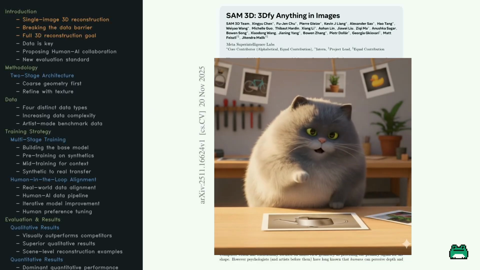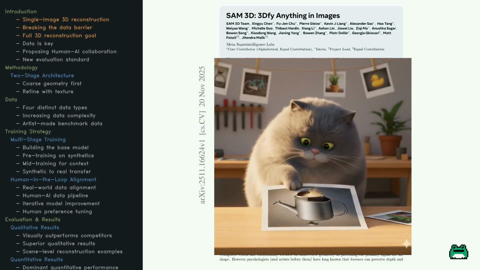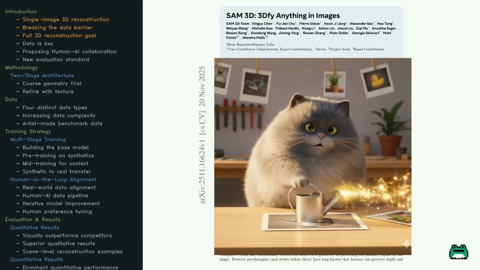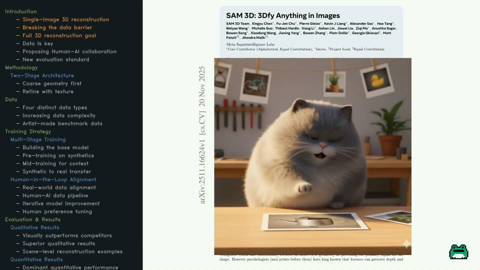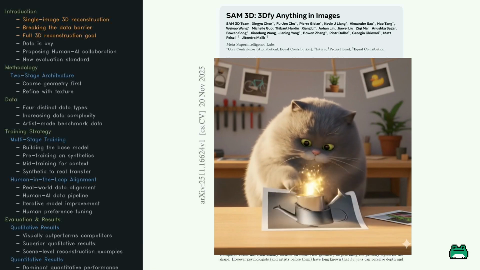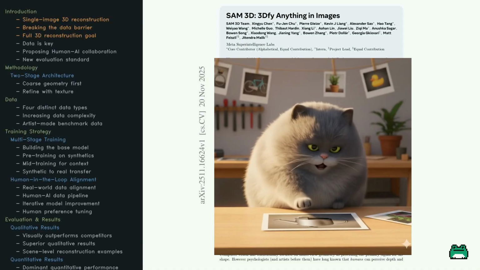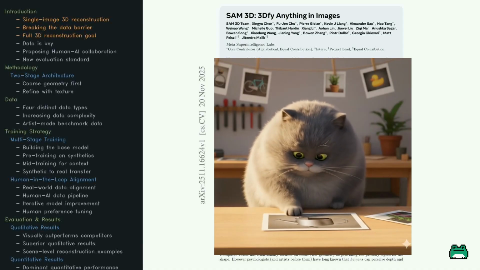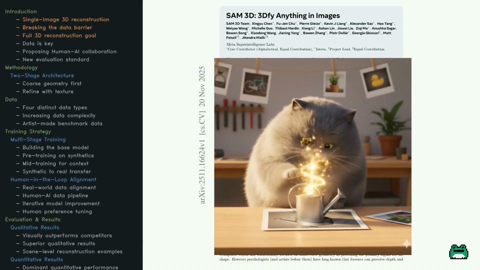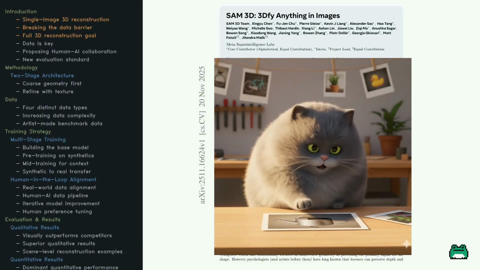SAM 3D takes one image and predicts shape, texture, and the position of objects in space. It works even when scenes are messy or objects are half hidden. The trick is in the training recipe. The team starts with synthetic objects, then mixes in semi-synthetic render and paste scenes, and finally adds real images where humans pick the best 3D candidates from model-generated options. By repeating this loop, SAM 3D keeps getting better at turning a single picture into a complete 3D world.